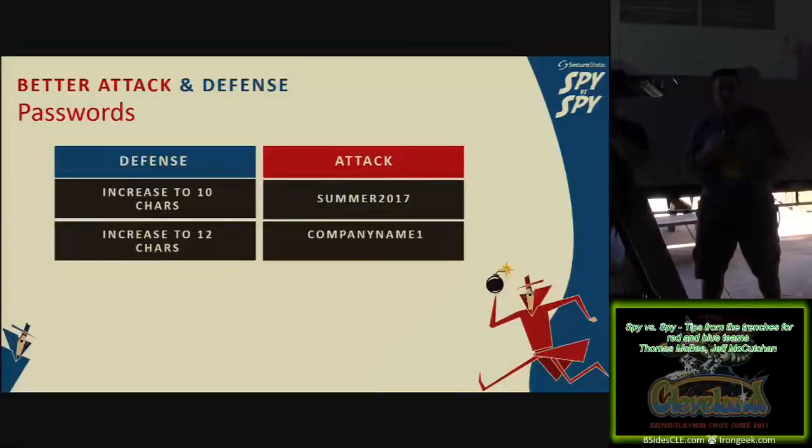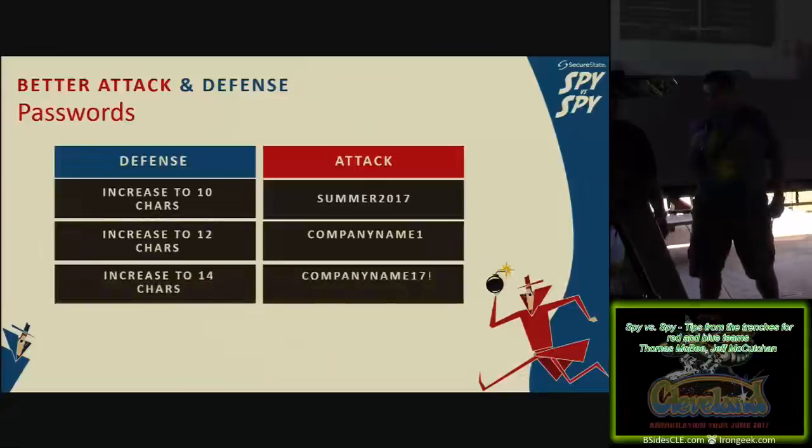So what's your next step? Increase it more. Let's go to 12. Okay, so we go to 12. Now I guess company name 1. Obviously, that depends on your company name being company name, but you see what I'm trying to express here is that there's going to be guessable passwords despite the length.